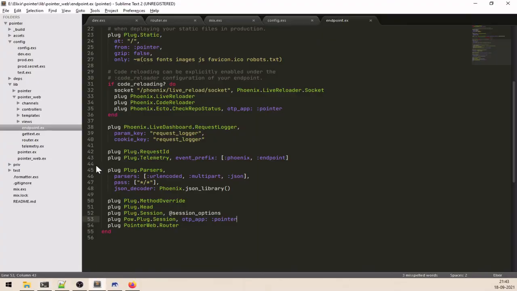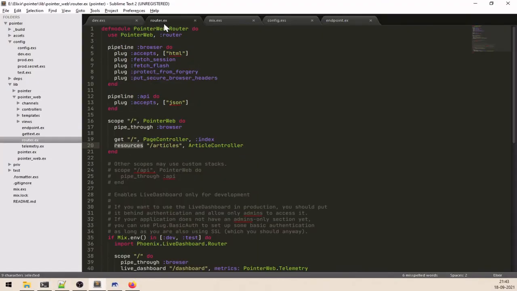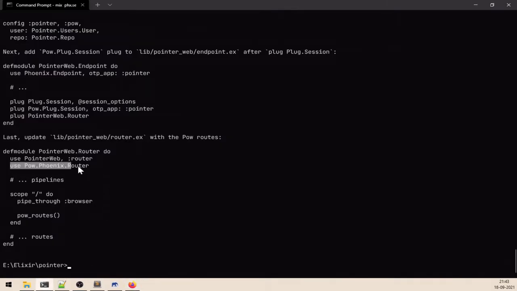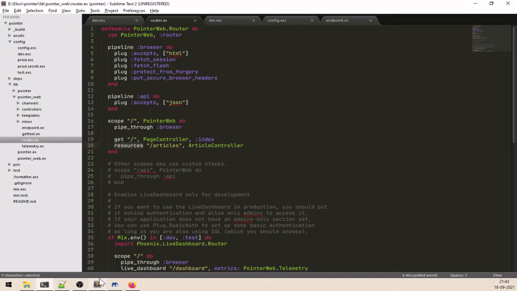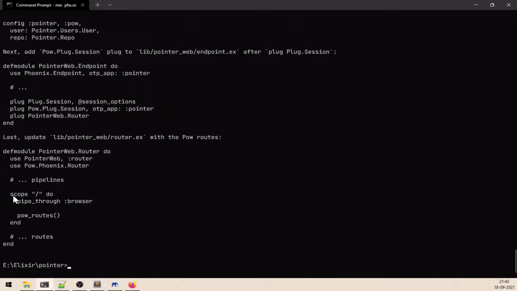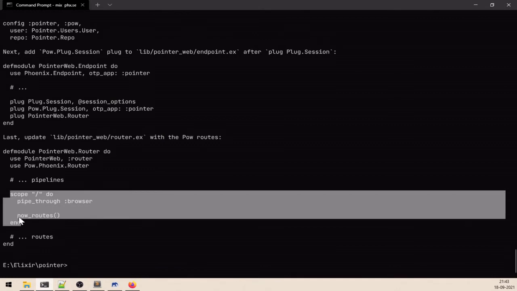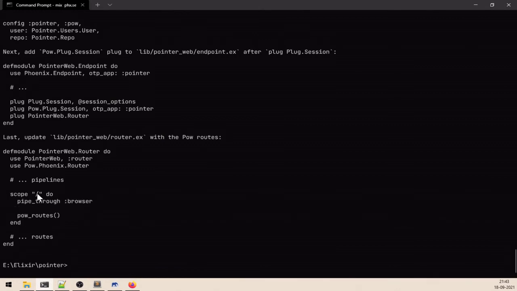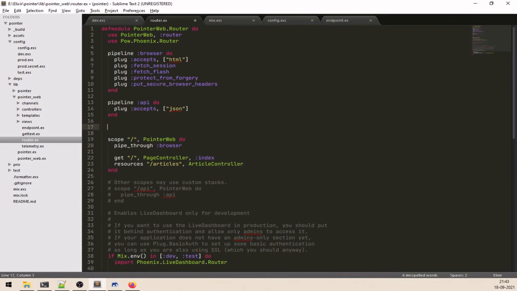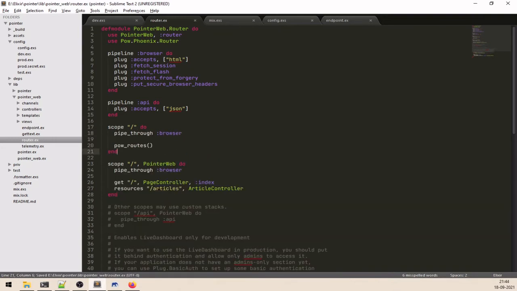Back to the editor, open the router file, as we already have opened this file. Now go back to the terminal. First we need to copy this, where we are going to use this Pow router. Let me copy it over here, and then let's copy this scope, just after the pipelines but before all the routes. In that case it will be over here, I think.